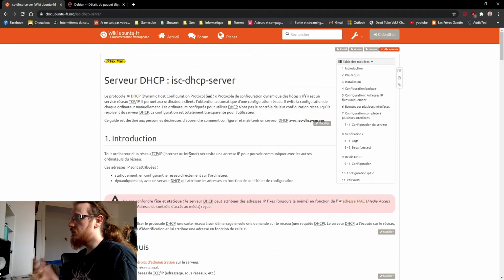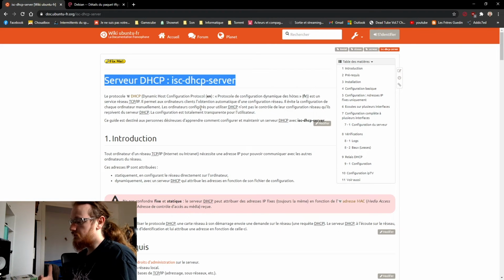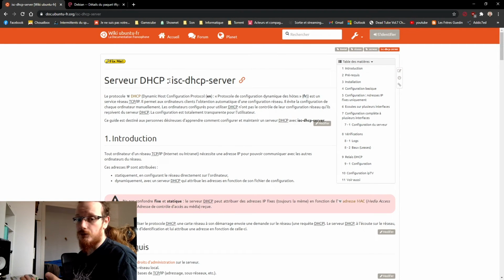So let's explain what tools we're going to use. First, we will use a DHCP server. It's a system that automatically sends IP addresses on your network. The package we will use is isc-dhcp-server. It's a free package for Debian, but we'll use Raspbian.